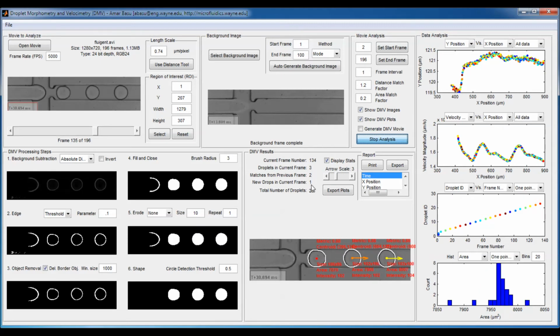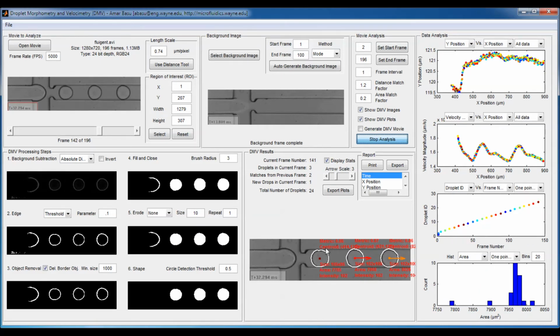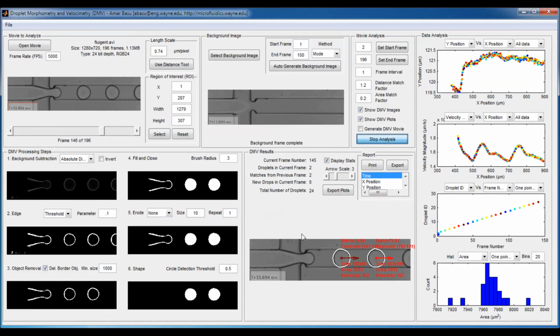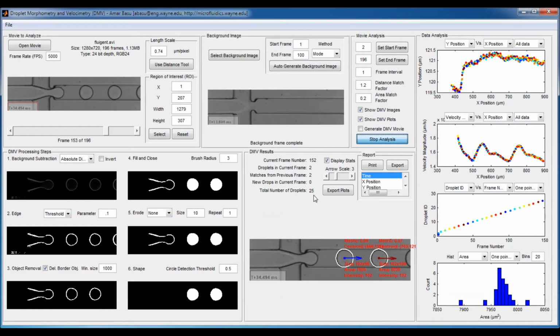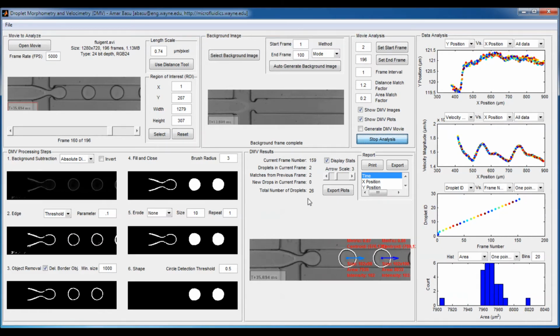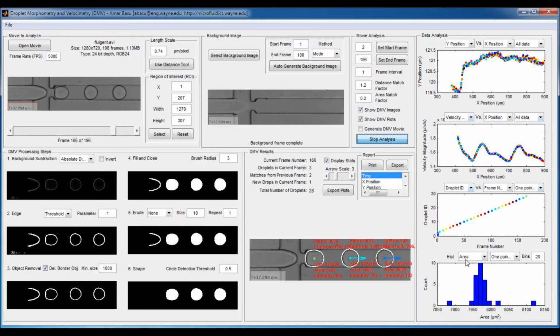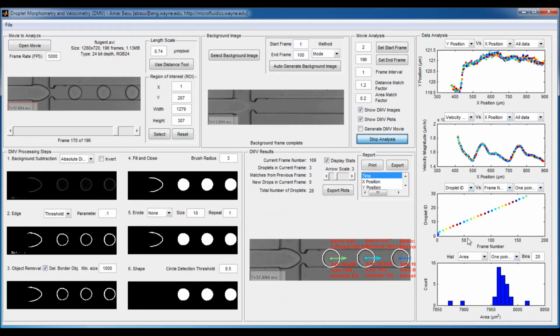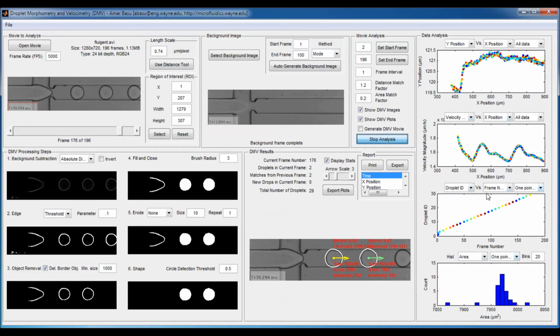There are 0 new drops in the current frame most of the time. And then when a new drop emerges from the junction, you can see that this number changes to 1. Okay. And this is keeping track of the total number of drops that were found in the video. On the right side here, you can see that we are accumulating all of the data.